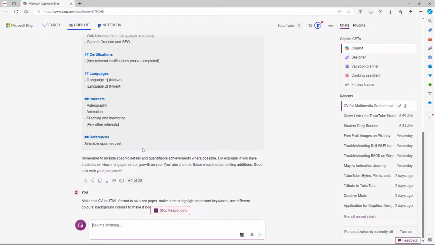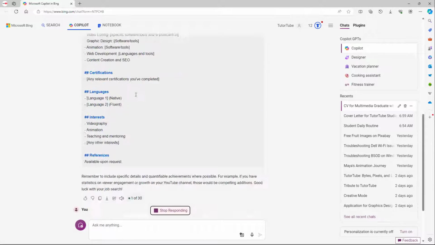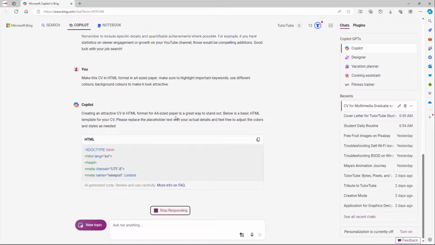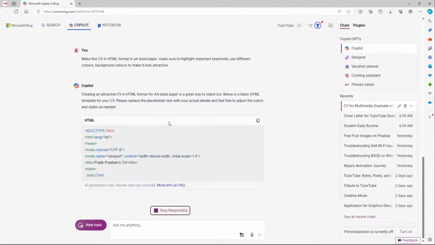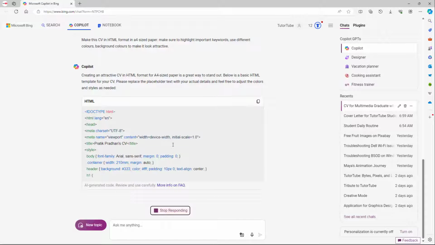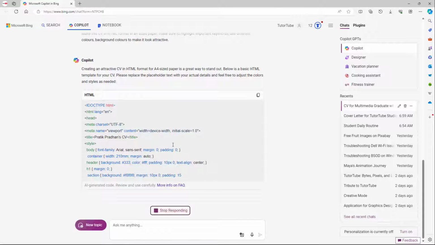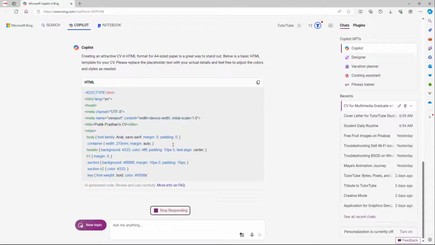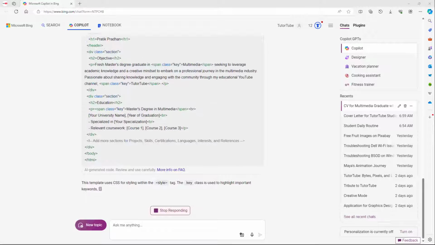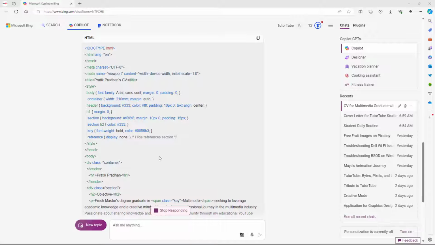So I can tell Copilot to reformat this in HTML itself. Now you can see that it starts using contents, background color and everything as I said. It does take a bit of time, so you have to wait. And once that is done, you can see that this is done now.